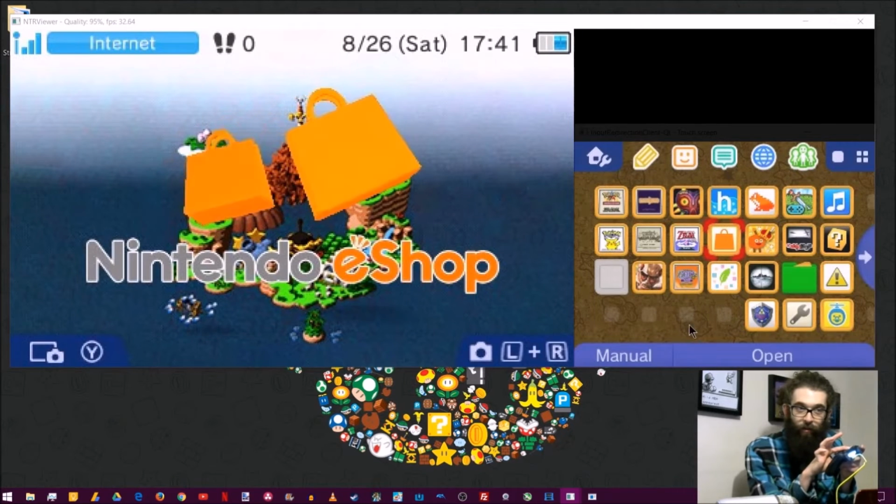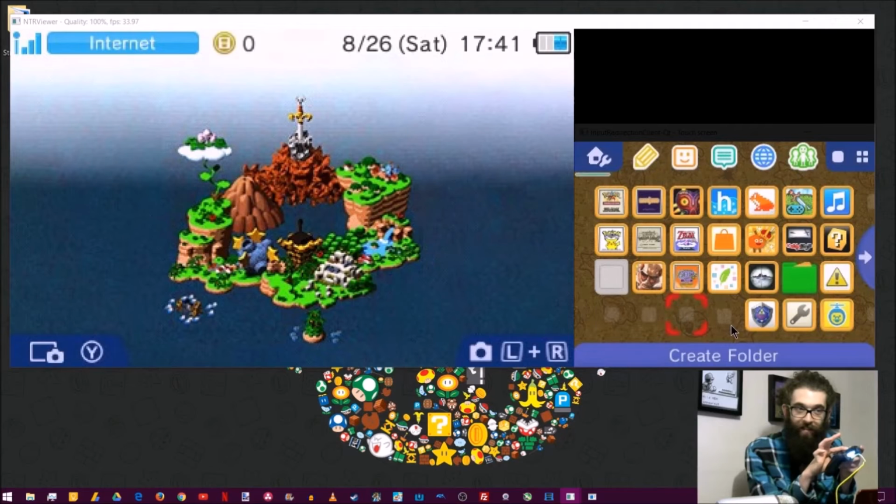So now I have full control over my new 3DS. I have control over the touchpad right from the controller. I freaking love it. It's so cool. I'm gonna go ahead and load up a few games and give you guys a little bit of a demo here.